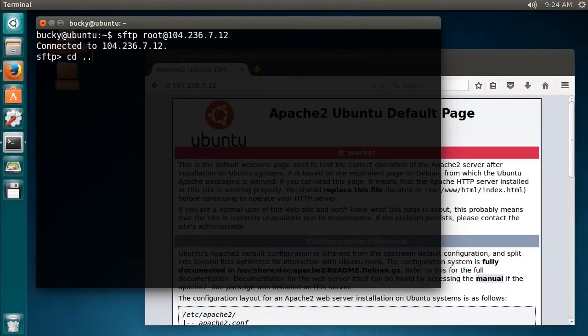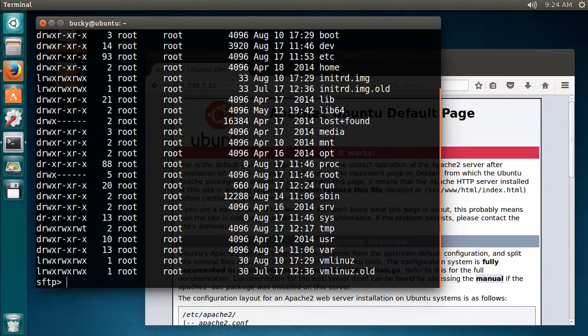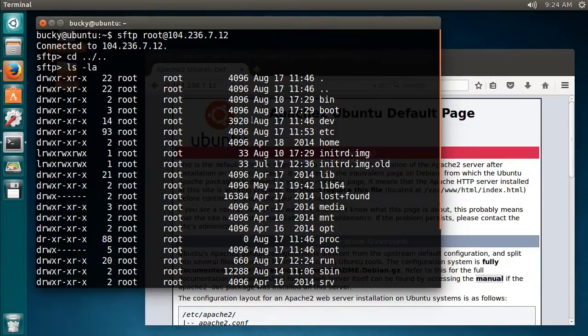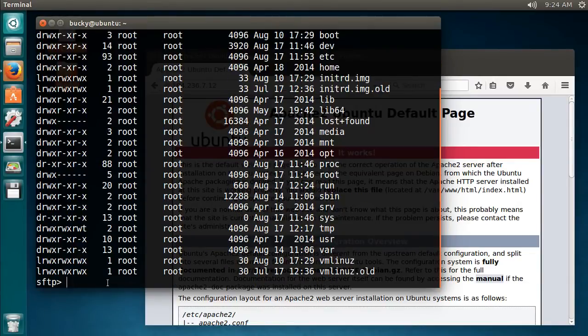So just to make sure that we're in the root directory of our server at first, let's just do cd .. and ls -la. Alright, so we're now in the root directory of our server.